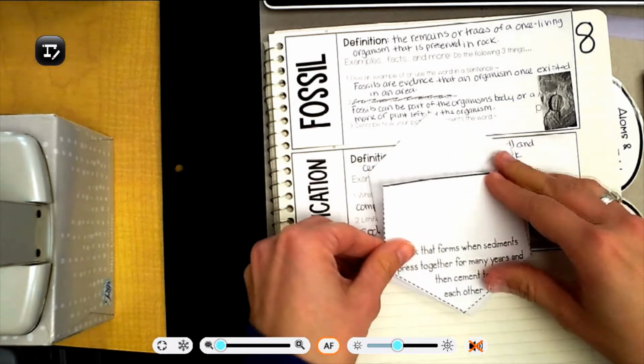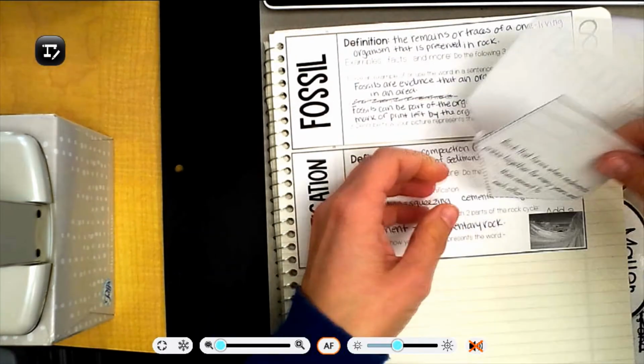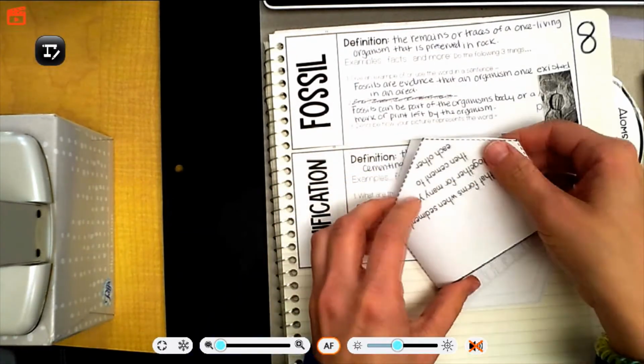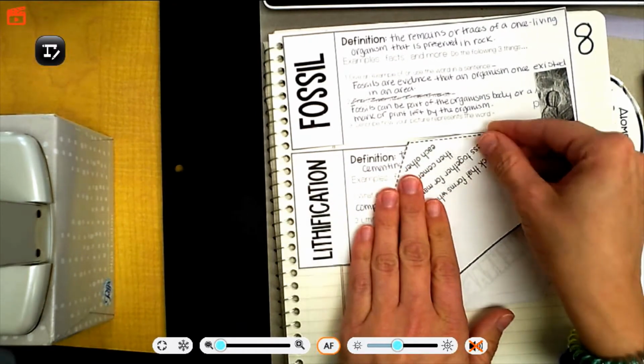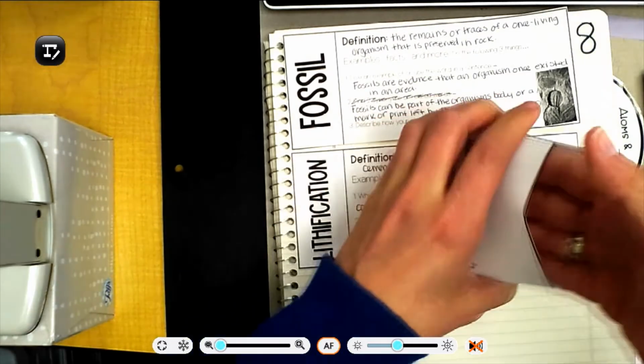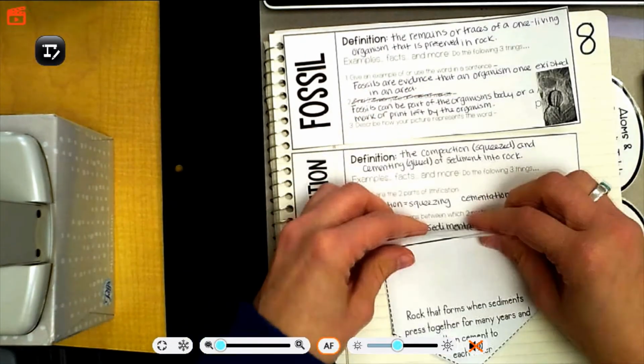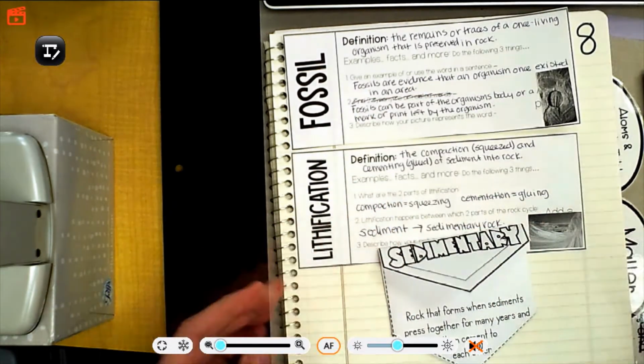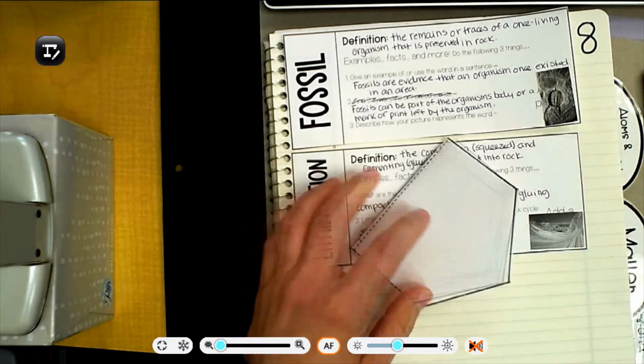So right here we've got a little envelope that's going to collect some facts about sedimentary rock, and it's going to collect some sedimentary rocks. So get that glued down that way. So now it's like a little pocket. See? And this is a little flap that's going to keep all that stuff inside of there that says sedimentary. So flip it over and put glue on the back.